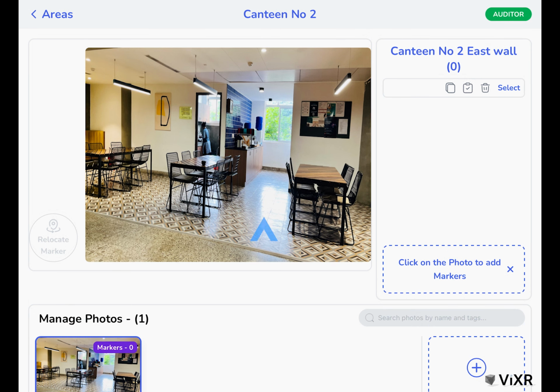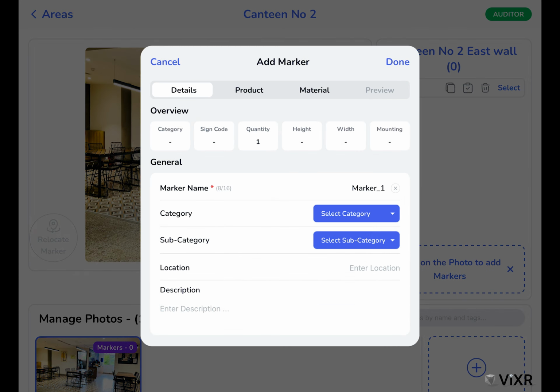Then, locate the place in the photo where the marker will be placed. Tap the location to open the Add Marker window. This window has 4 tabs.